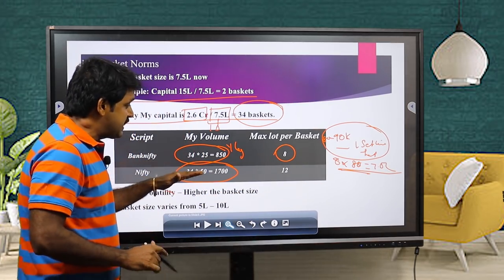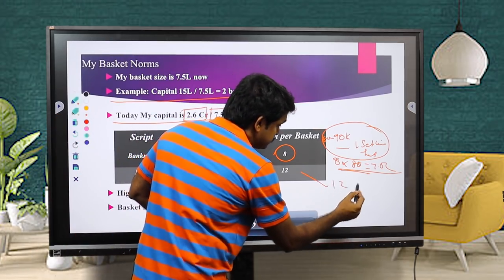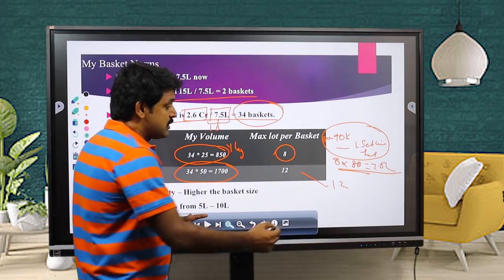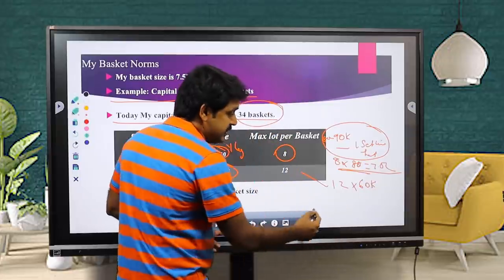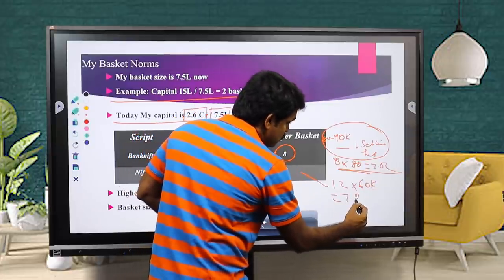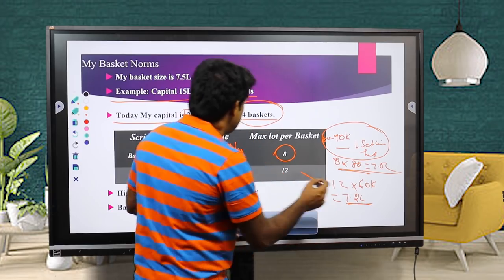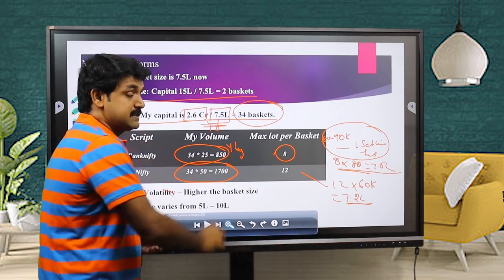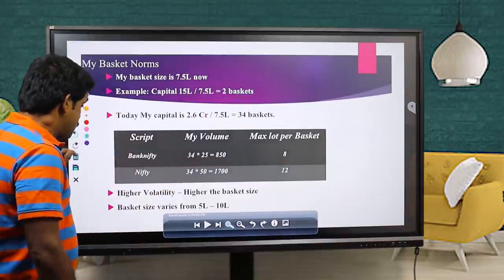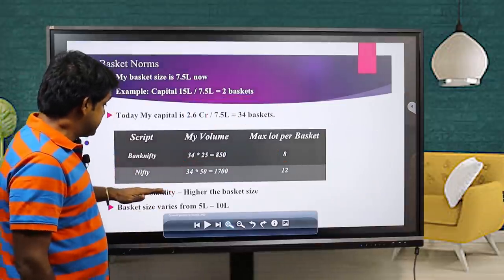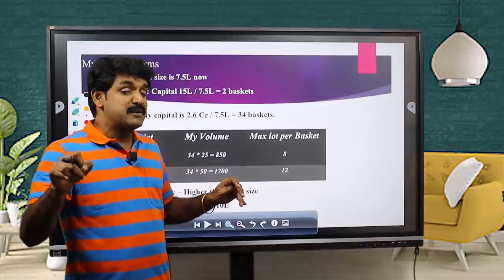Okay. And likewise, for Nifty, I can do 12 lots. How? The approximate margin for Nifty is 60k. So, it's close to 7.2 lakhs, which is close to my basket size. Okay? Good.